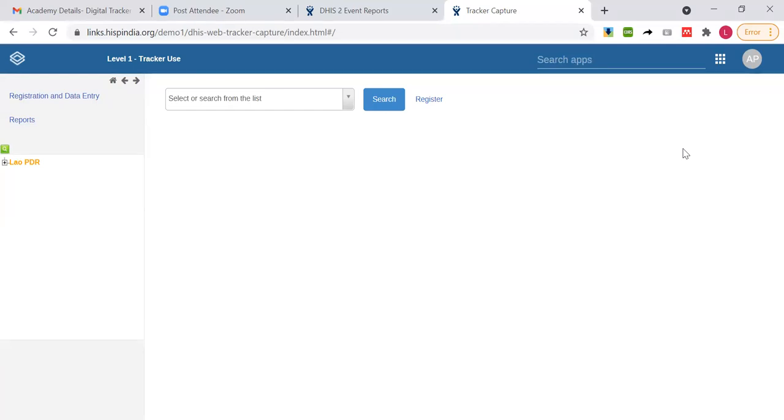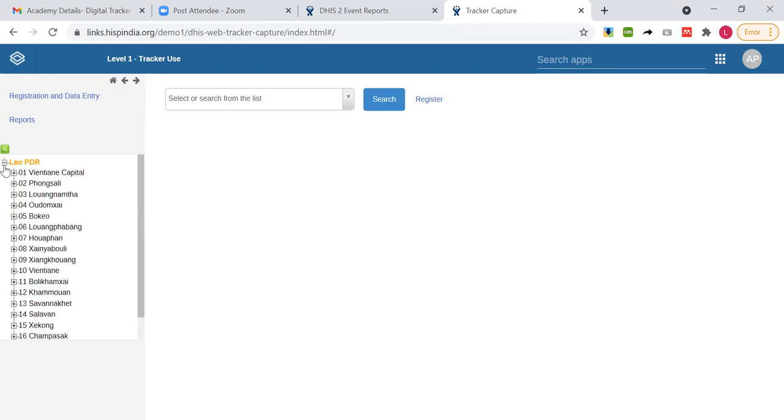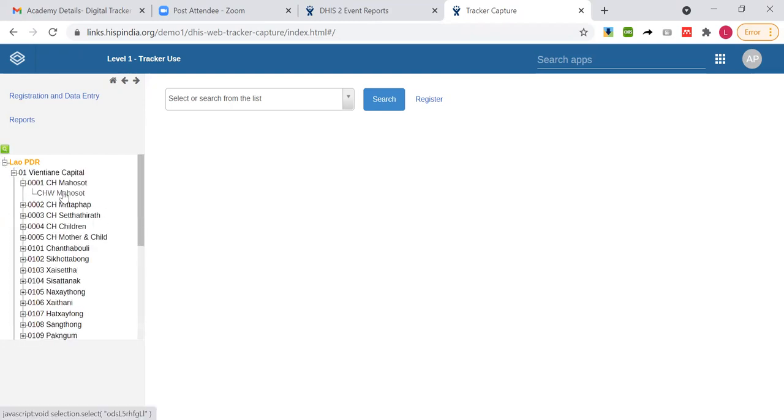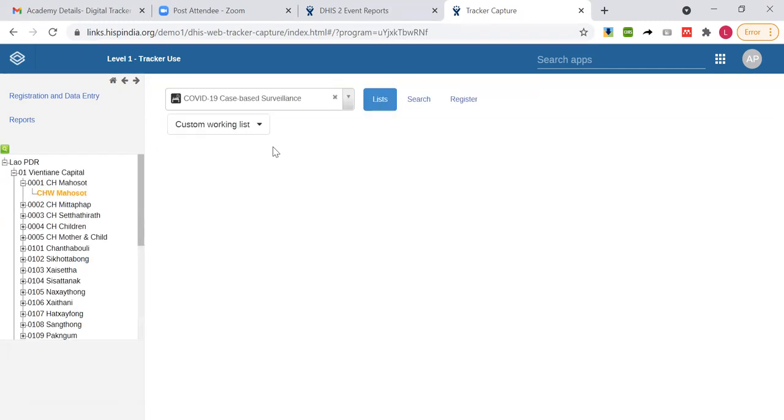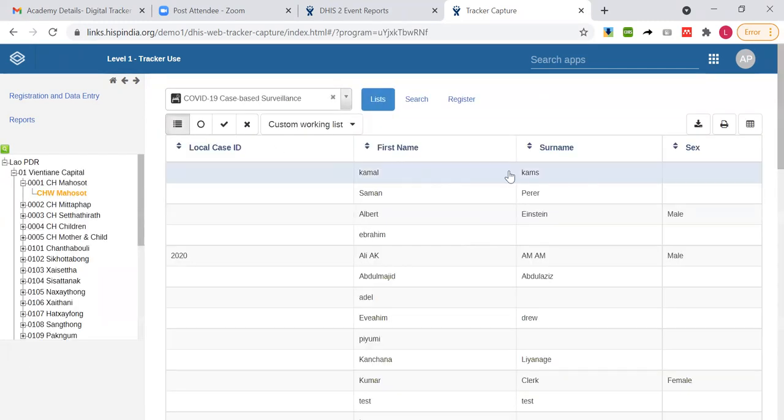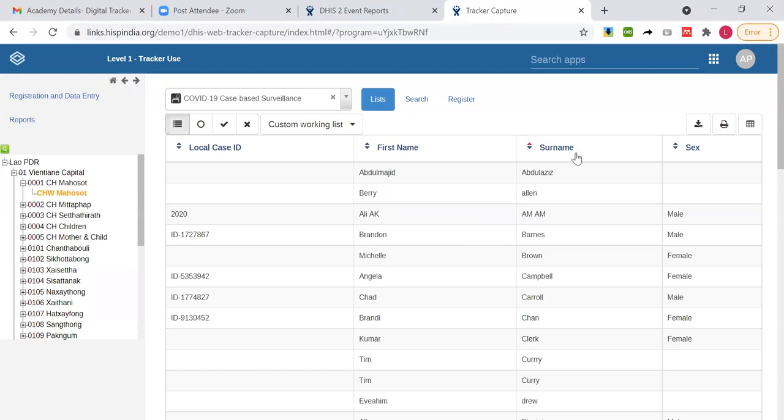I go to tracker capture, and let me select the org unit CHW Mahasot. And let's take an example from the case-based surveillance. What we will do is sort the people here by surname, and we will open this record, Angela Campbell.